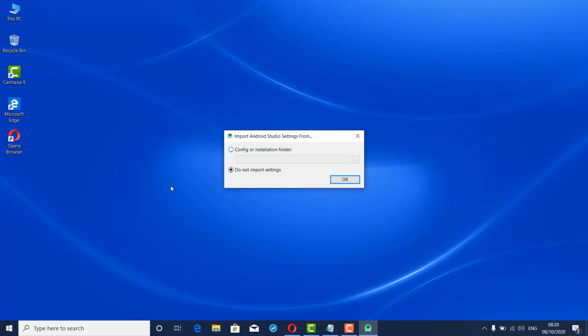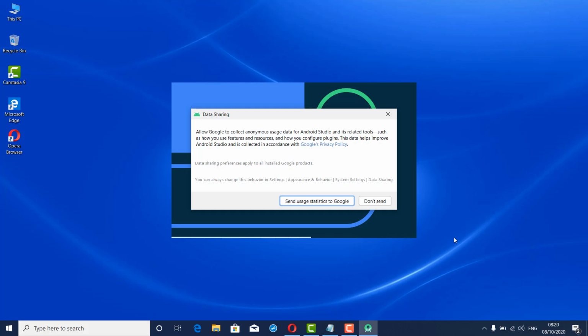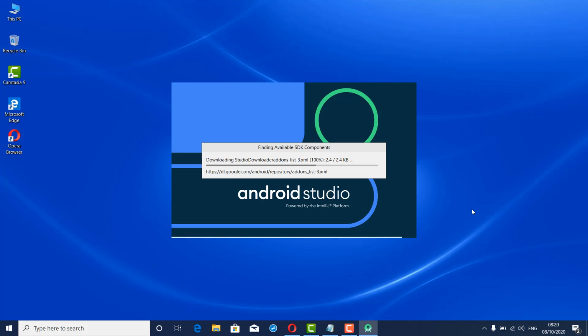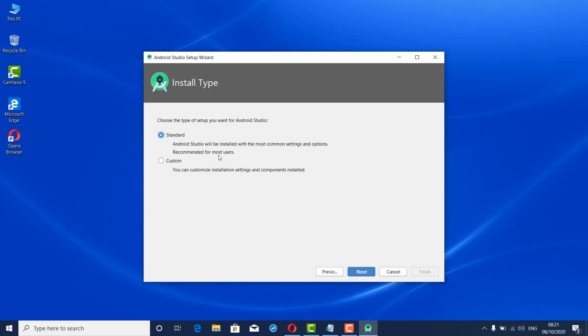So do not import. If you don't have any previous installation, you can just use this option, do not import settings, and wait for the splash screen to display. This one is up to you, either you want to send data or not, you don't have to if you don't want to. And you'll be given this dialog, so just proceed next.